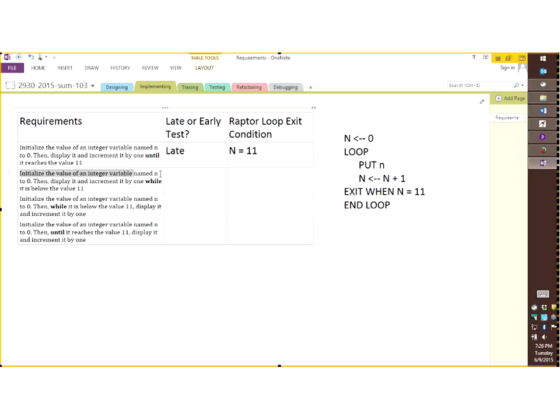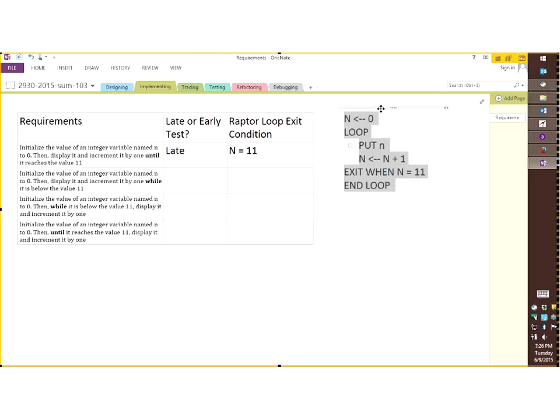Very similar, right? Initialize the value of an integer variable named n to 0, and then you display it, increment it by 1, while it is below the value 11. All right, so let's start with test. Late or early? What do you think? So same idea, okay? You need to take a piece of paper and probably write the equivalent of this, just so that you can get an idea of exactly what you need to do there.